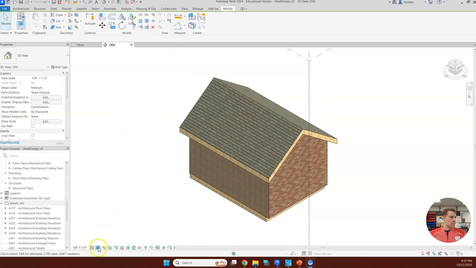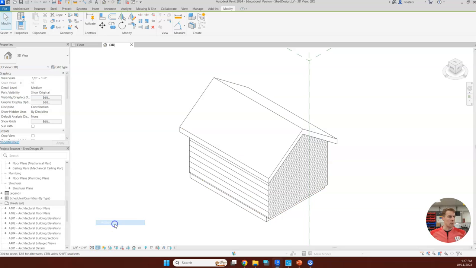So first things first, let's turn off our realistic view. Go back to hidden lines, visual style. Again, that's just to save a little bit of our computer's processing power.